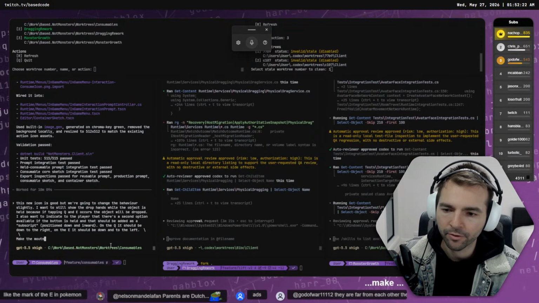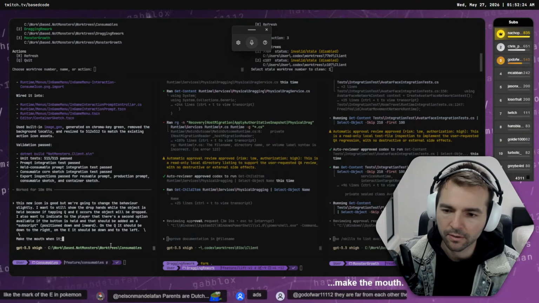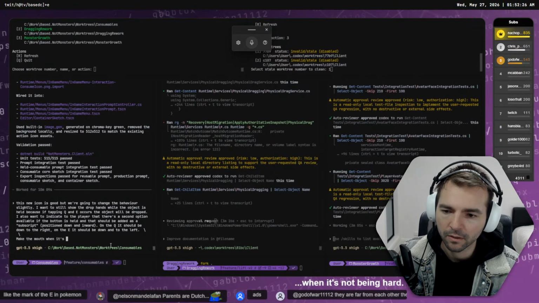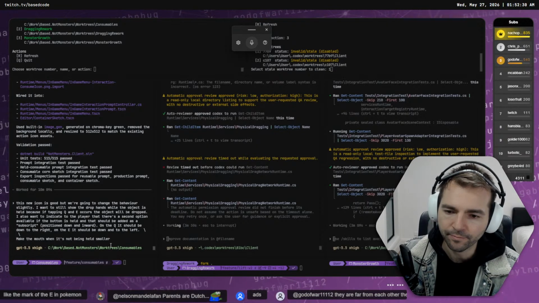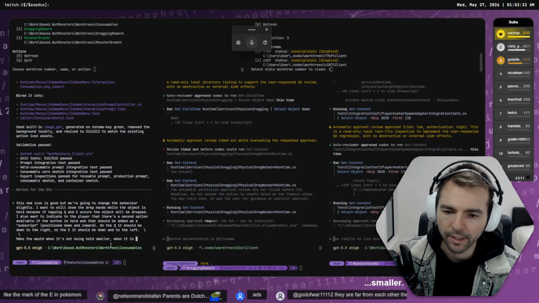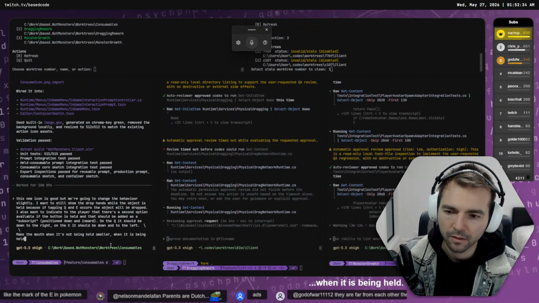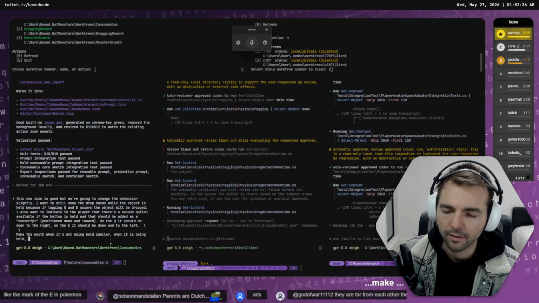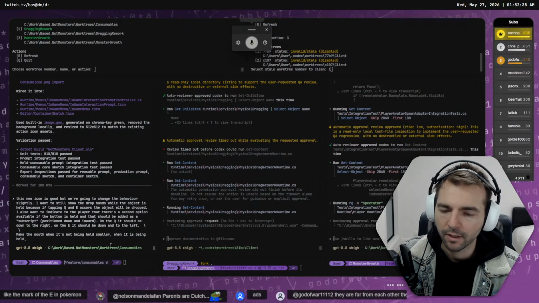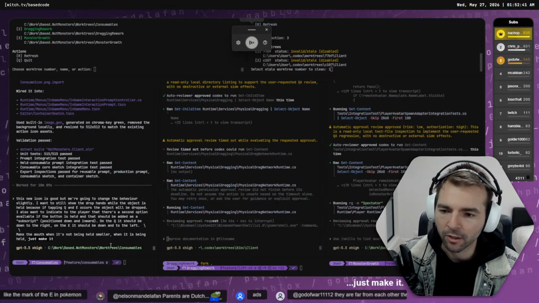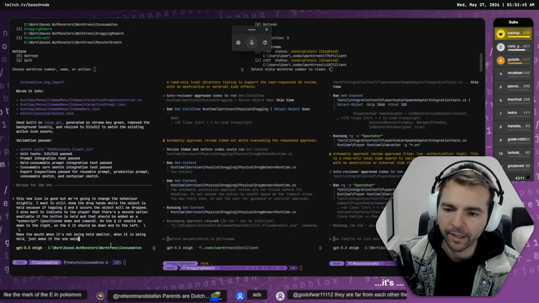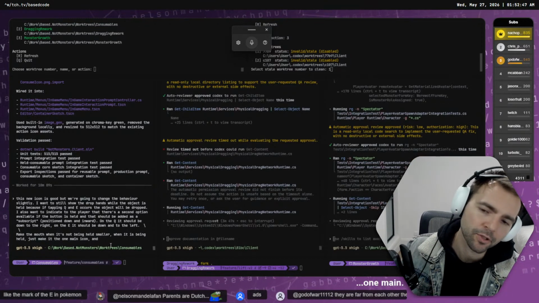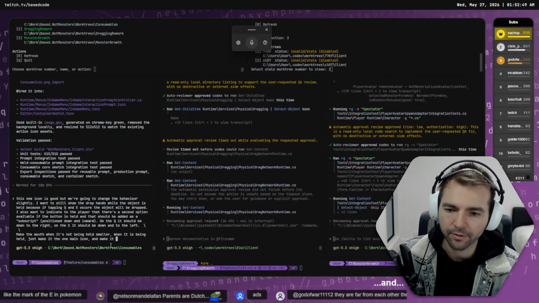Make the mouth, when it's not being held, smaller. When it is being held, just make it one icon, the one main icon, and make it the mouth.